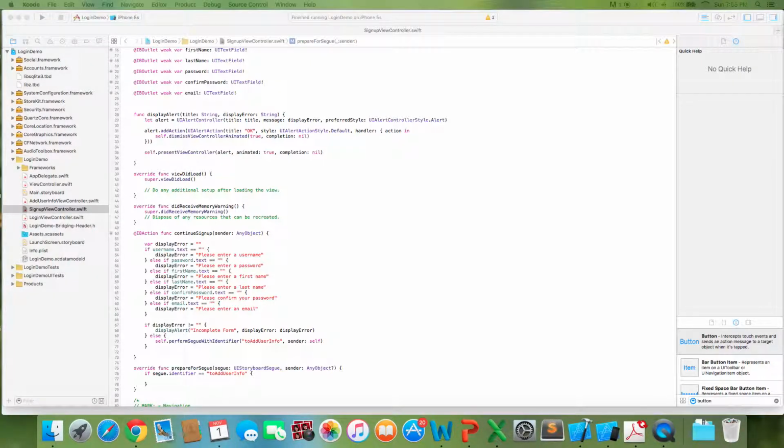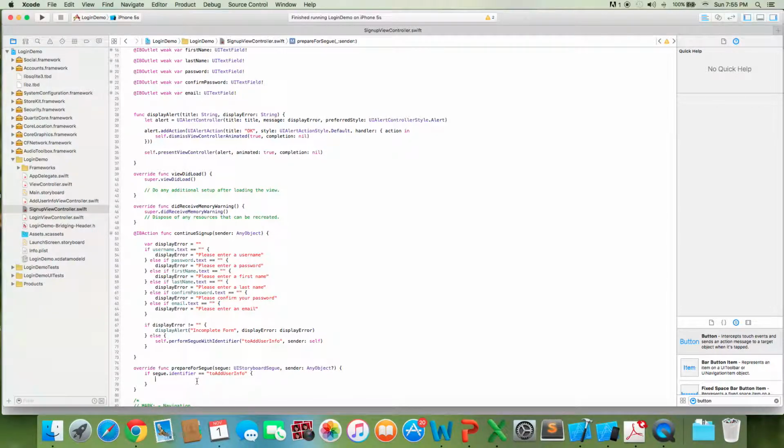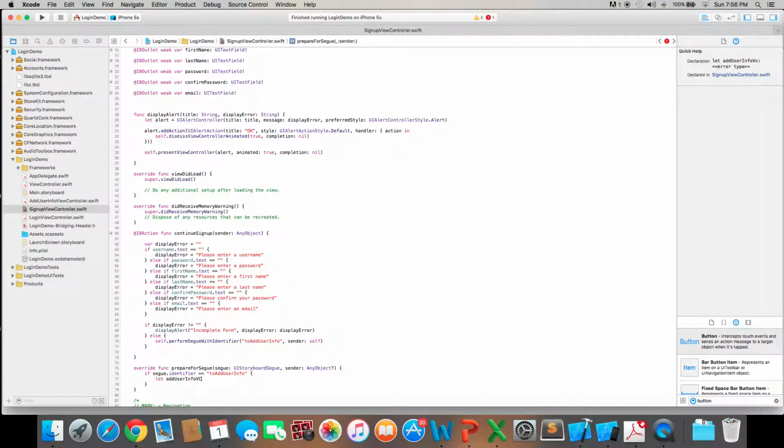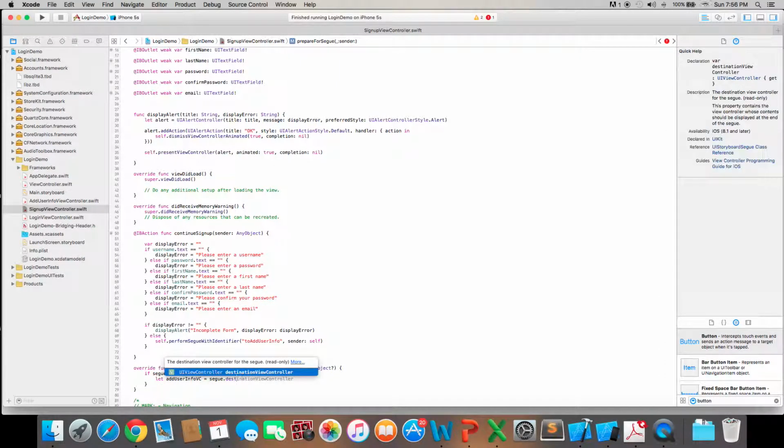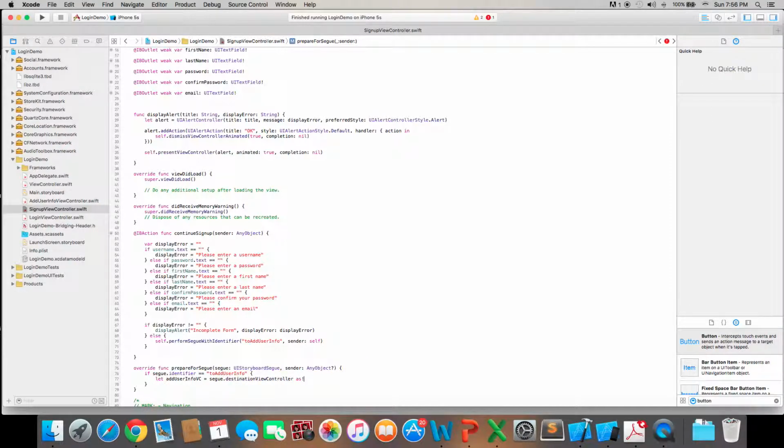And here's what we want to do. We want to pass the data from this view controller to the add user info view controller. And the way we do that is we say let add user info VC equal segue.destination view controller. So the view controller that we are going to, and we want to make sure that we have the right type, and the type is add user info view controller. Then we can basically set a bunch of fields that we've defined in the add user info view controller to these values that we need.